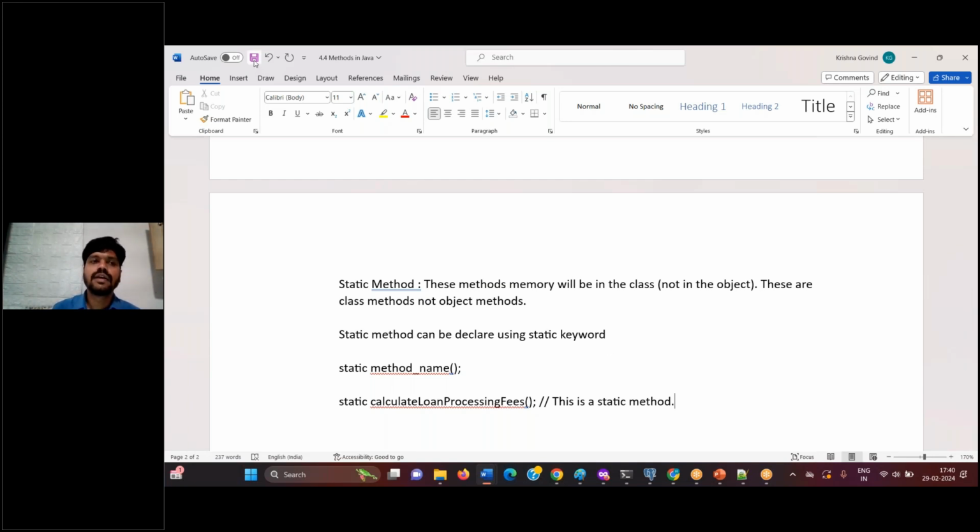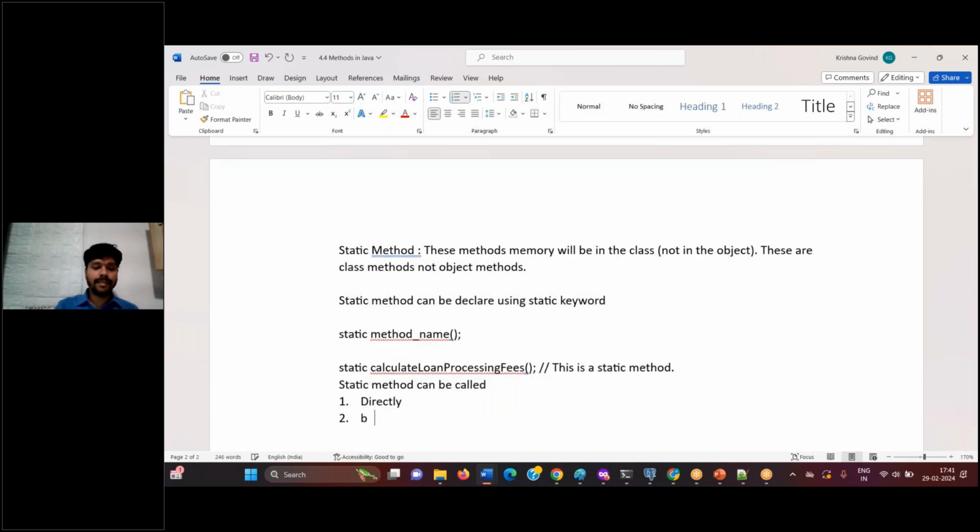Like this, if anything is generic across the entire project, then that is going to be a static method. If it depends on the object, then it is non-static. Static methods can be called directly, or by using class name dot method name. You can call either way, depending on where you are calling from: directly, or by using the class name.